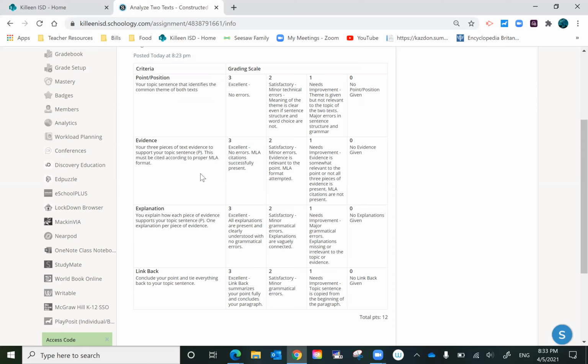Something for you guys to look at for evidence. Please keep in mind that whenever you have evidence, that is where your MLA citations go, because that is your text evidence. You have to cite the source, especially since you have 2 texts here that you're going to be pulling evidence from. It is very important that you cite the source, and I'll show you guys that here in a little bit when we go into the text. But as you can notice, excellent, of course, is perfect MLA citations.